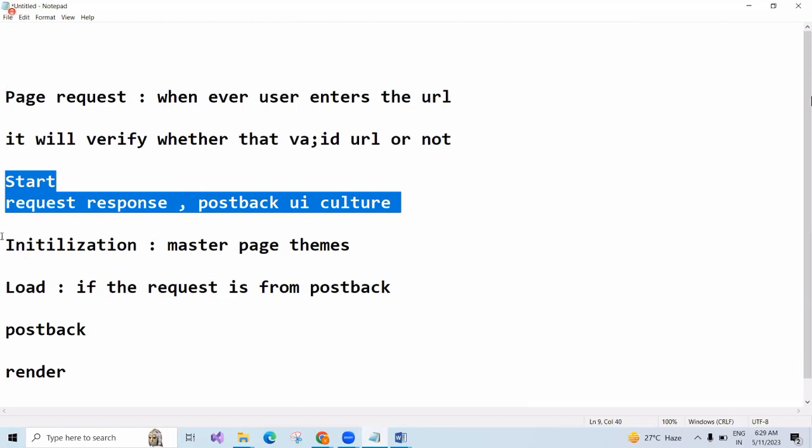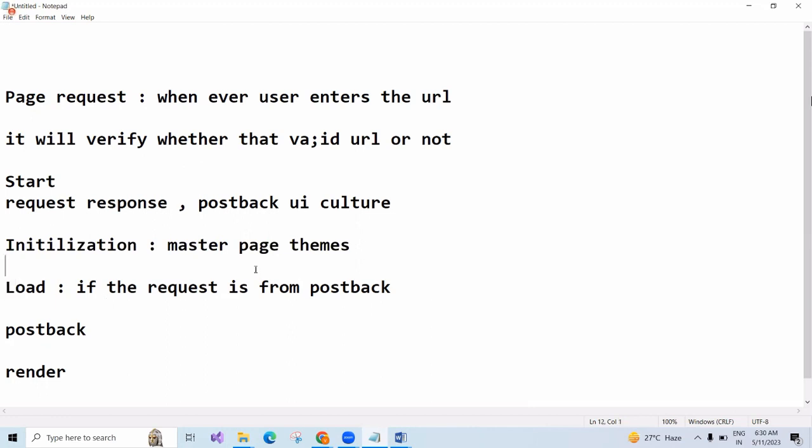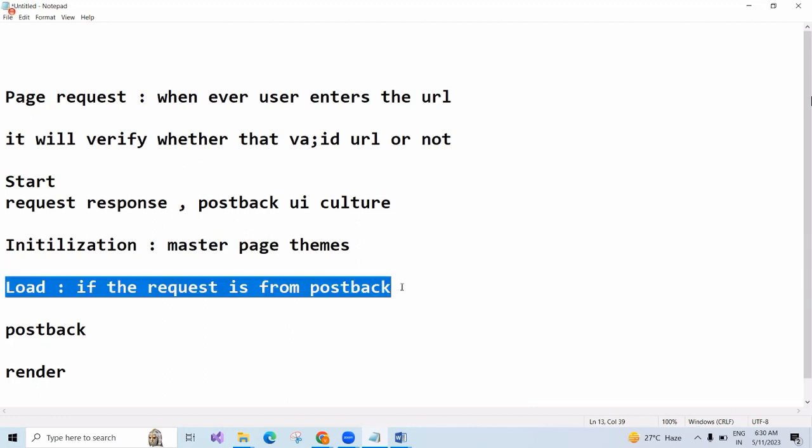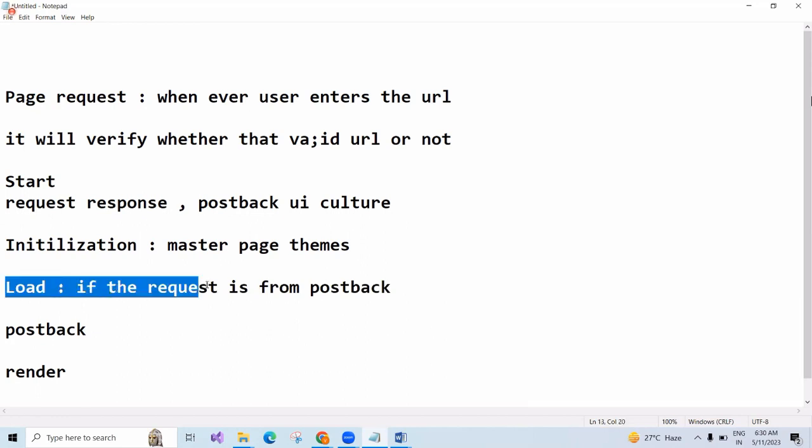Okay, now initialization. What is initialization doing? It will load master page related information, themes related information, HTML content, CSS styling, everything will happen. Load: first it will check if it is from postback. If it is not from postback, it will take 2 or 3 seconds extra if you have a very good internet connection. Otherwise it may take 30 seconds or 1 minute, based upon your internet speed. Okay, so finally what will happen?